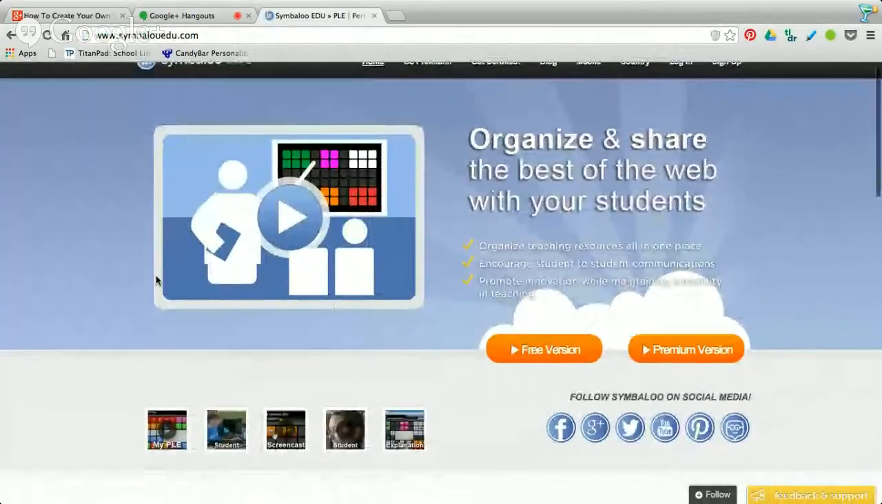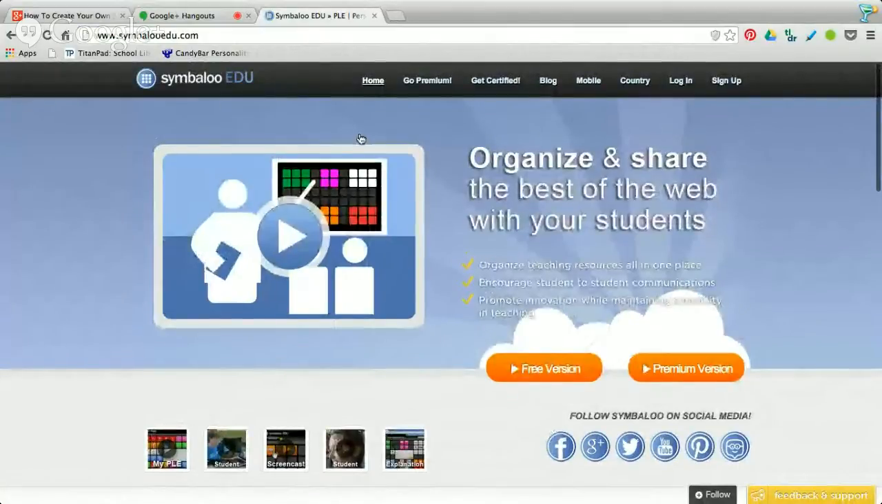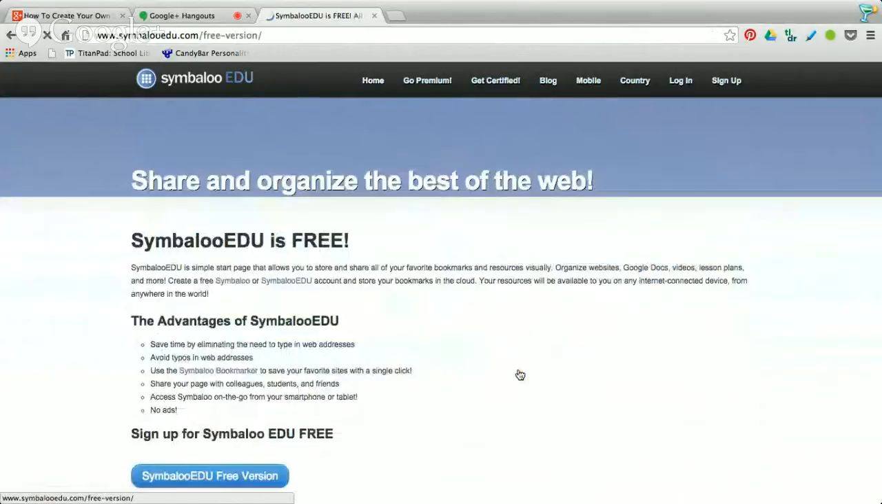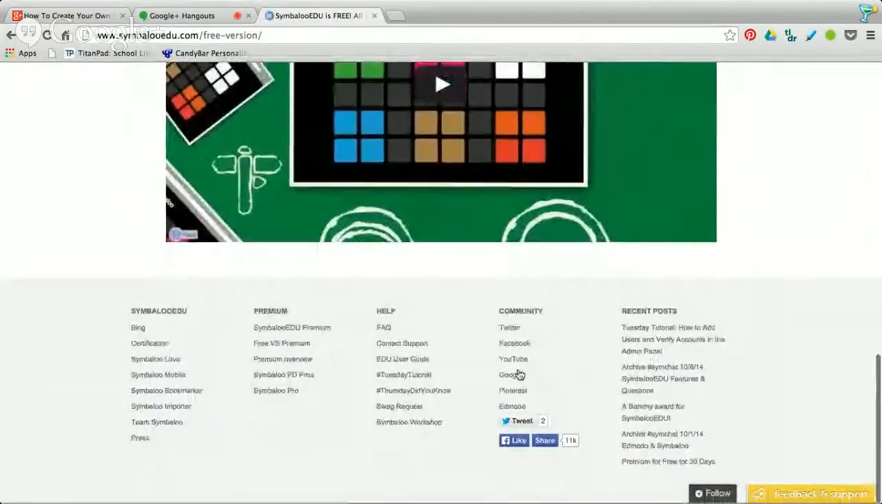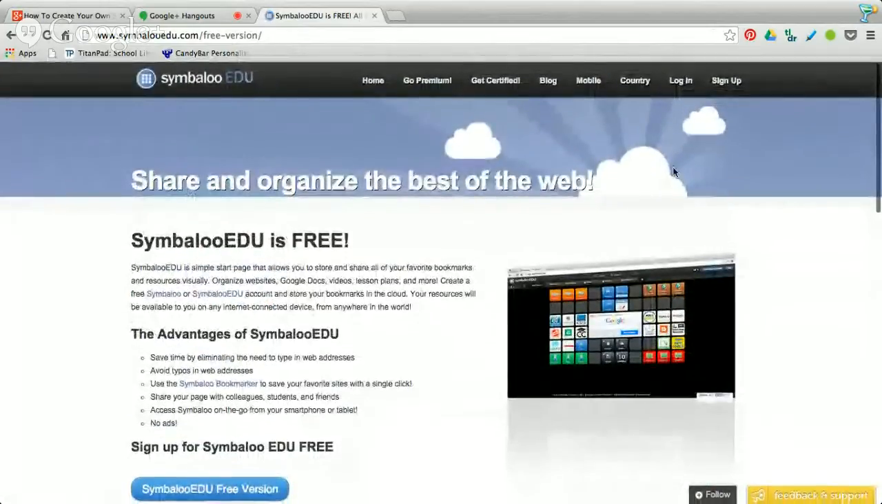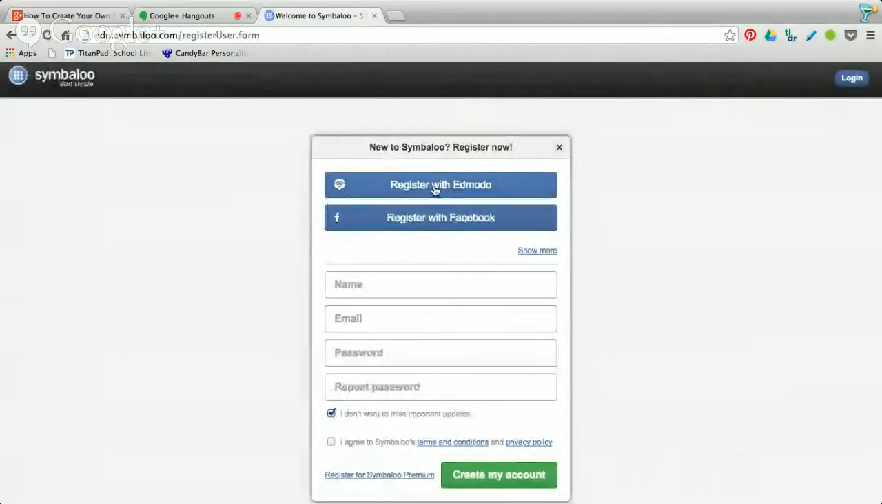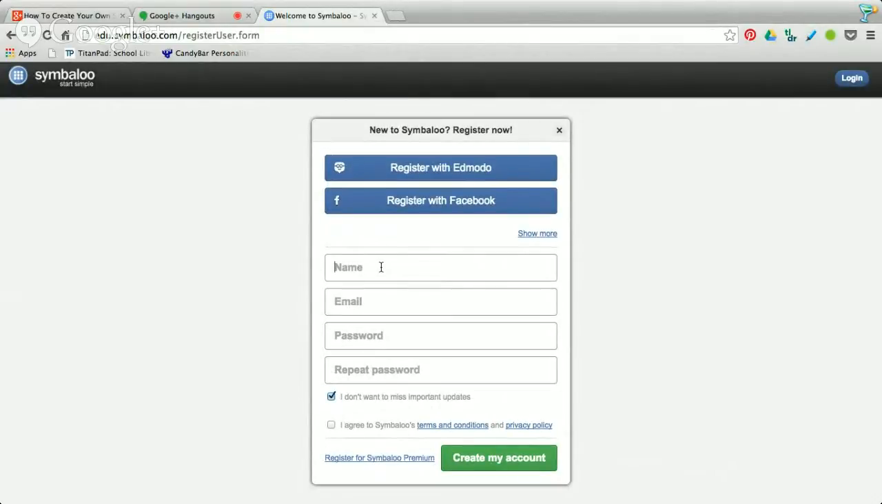Okay, and so now we're at the Symbaloo EDU account, and we want to use the free version. Okay, so I've clicked on the free version. There are tutorials and things here for beginners. And now you need to sign up for an account. You can sign up simply by registering with your Edmodo account or Facebook account, or you can sign in by providing your name and email address.